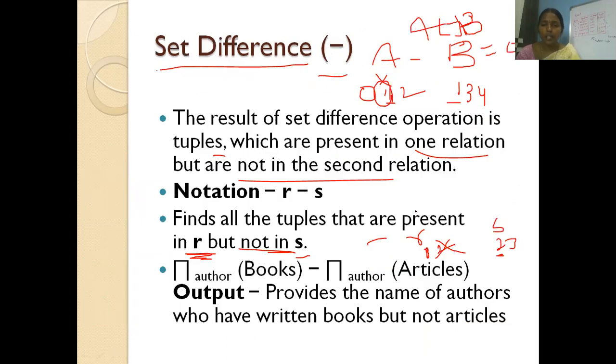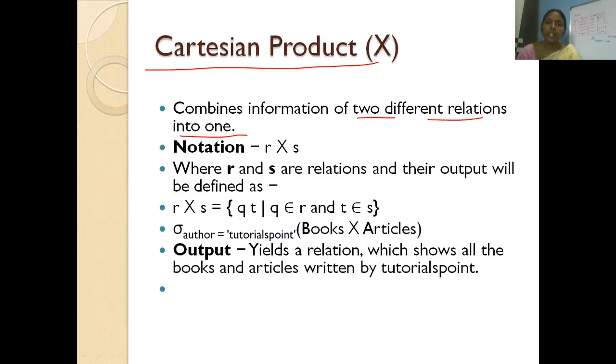Whereas Cartesian product can be performed on two tables even though they are not compatible. Compatible means the same number of columns are there and the same type of columns should be there. Not compatible means any number of columns in the two tables. Now, where R and S are relations, their output will be defined as R into S.